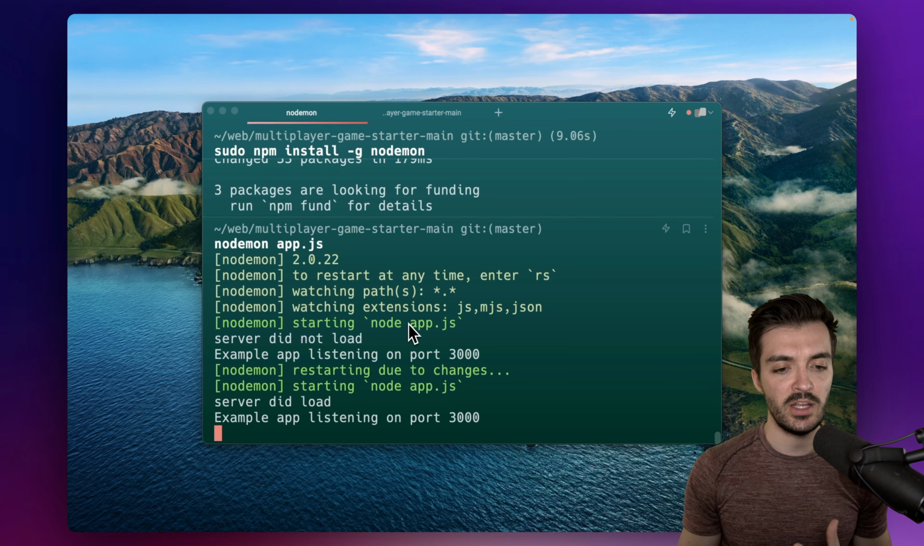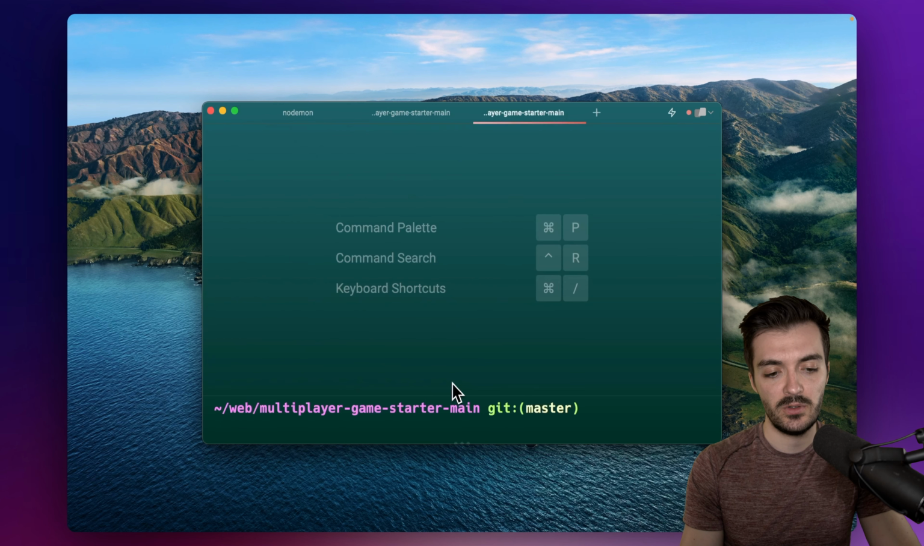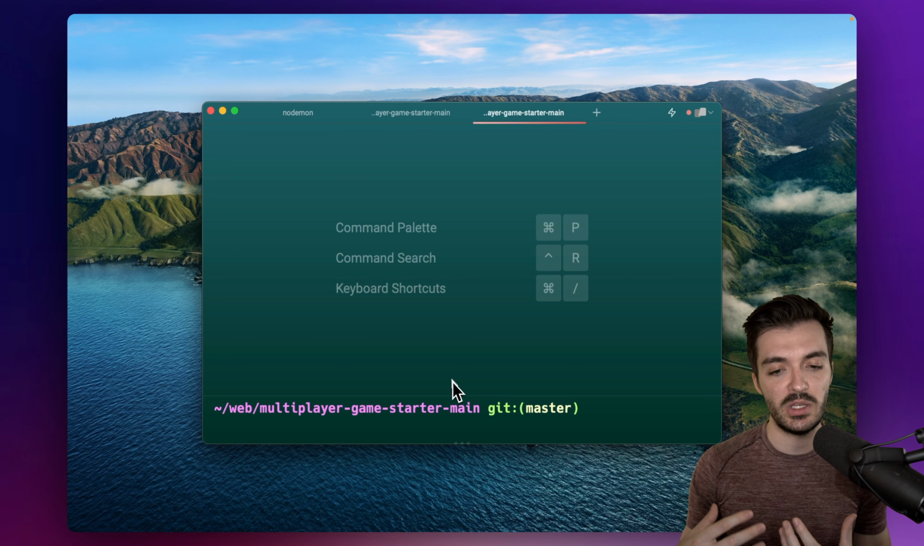If you install nodemon and you tried running it on app.js and you're still getting an error, just try opening up a new tab within your terminal and running nodemon over there. Sometimes the terminal needs to resource or basically refresh with all the new commands that it has. In our case, that is going to be nodemon.